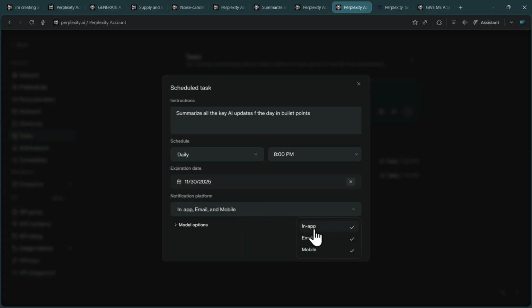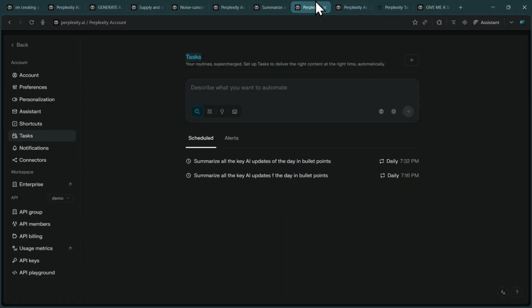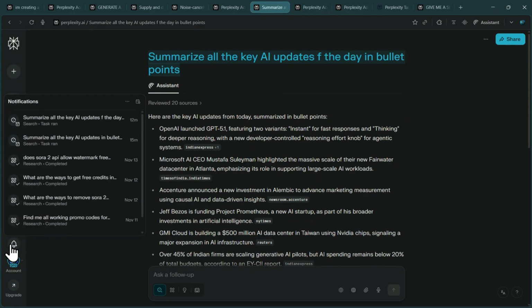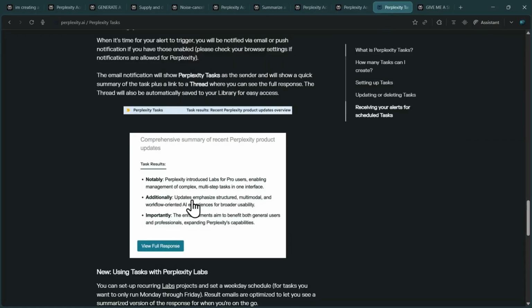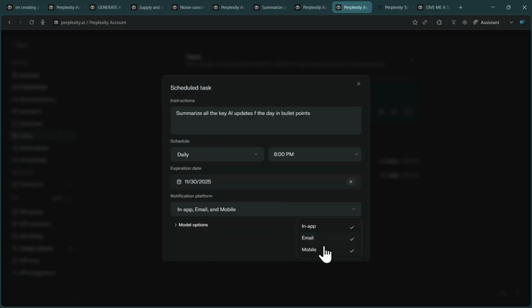Below that, you'll find notification platform options to determine where you'll receive alerts after the automation runs. If you select In-App, you'll see a notification icon within Perplexity when you open it. If you select Email, you'll receive an email in your inbox prompting you to open Perplexity to view the full response. If you select Mobile and have the Perplexity app installed, you'll receive a push notification on your phone. You can choose any combination of these notification platforms.